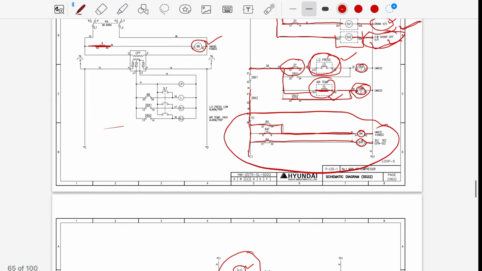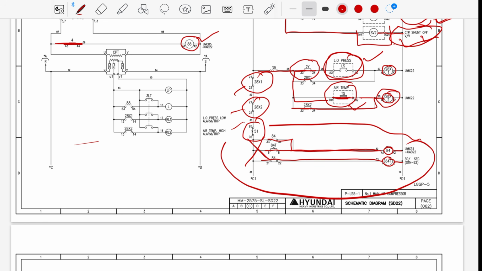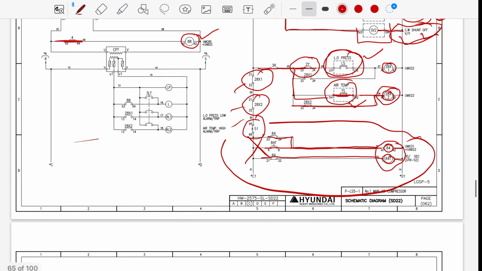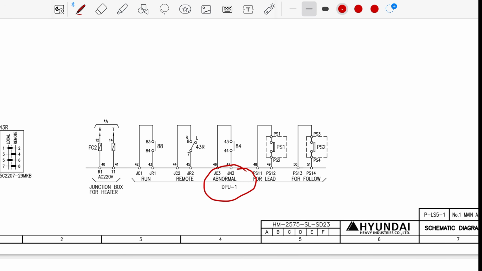Now if anything happens, if any of 28x1, 20x1, 28x2 or 51 is opening here, this line will stop getting supply, and 84 will get de-energized, and this 84 will open, and an abnormal alarm will start sounding in the complete engine room. So this is sending the alarm to the DPU, distributed processing unit. It will give the alarm to the engine control room. We have a lot of signals coming from the DPU, as you can see.